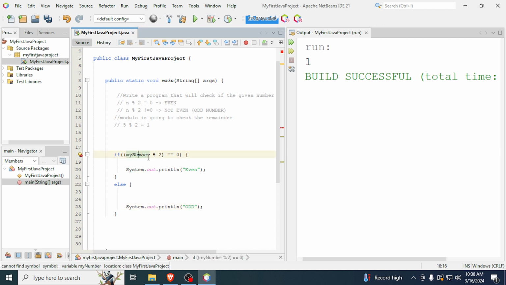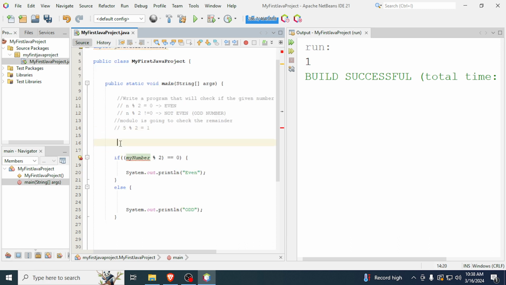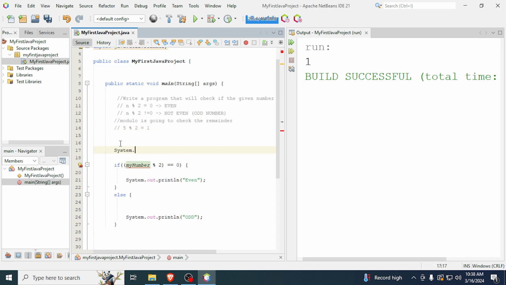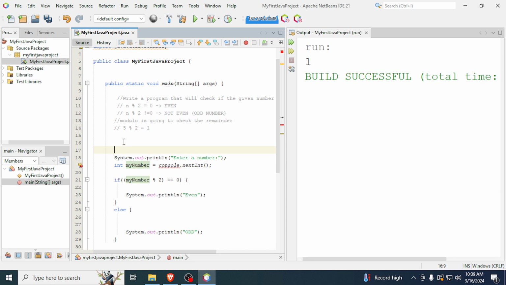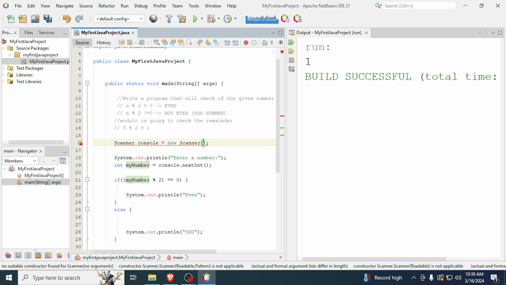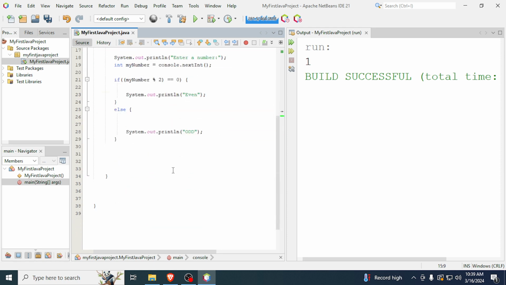Alright, so our identifier here is non-existent, so let's declare it. Since we have imported Scanner already, let's give the prompt System.out.println, enter a number, and then we use here int myNumber and assign console, by the way, and we forgot to create the object of our Scanner class. So let's create the object of our Scanner class. Console equals new Scanner System.in, and there you have it.